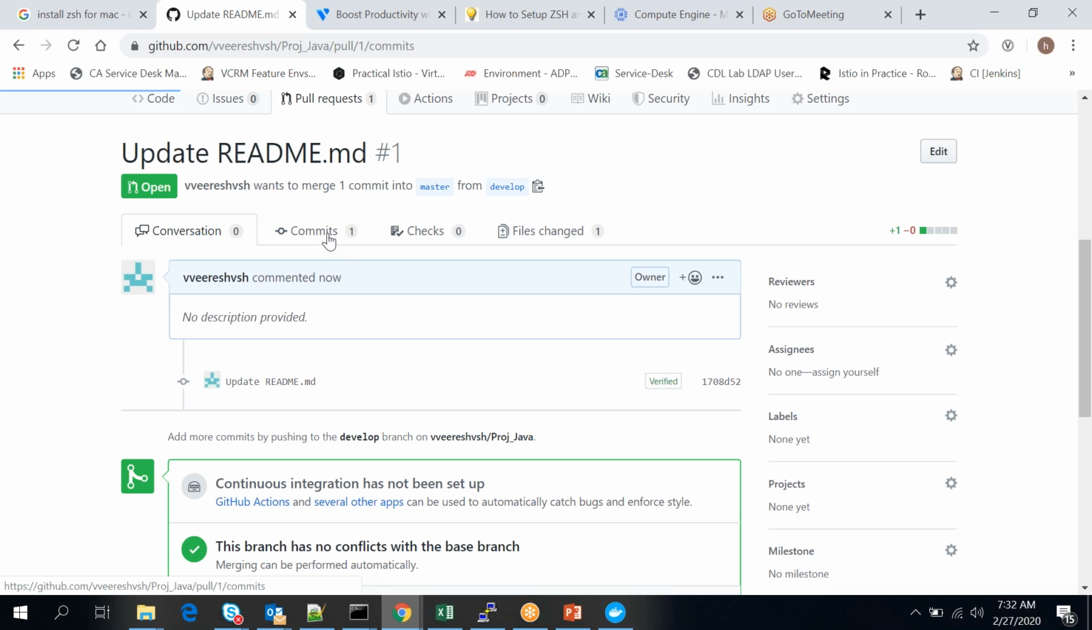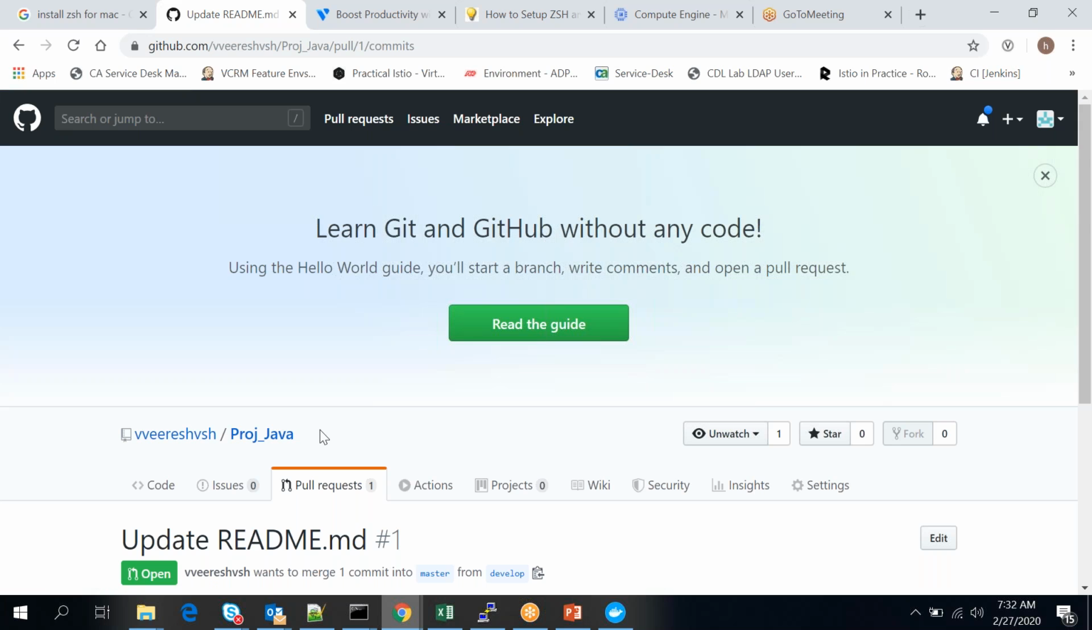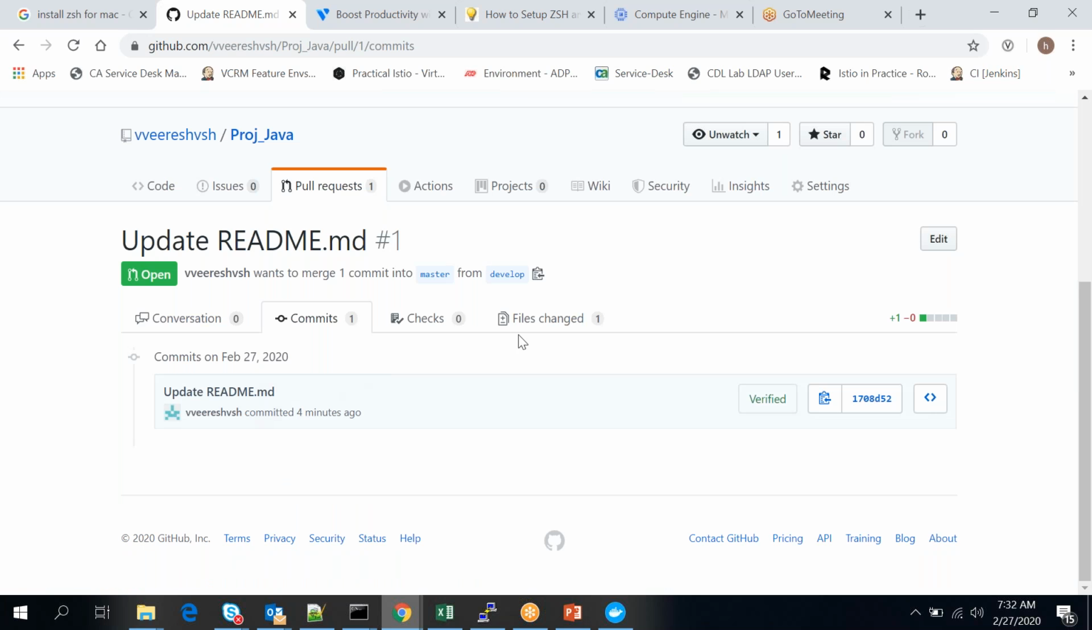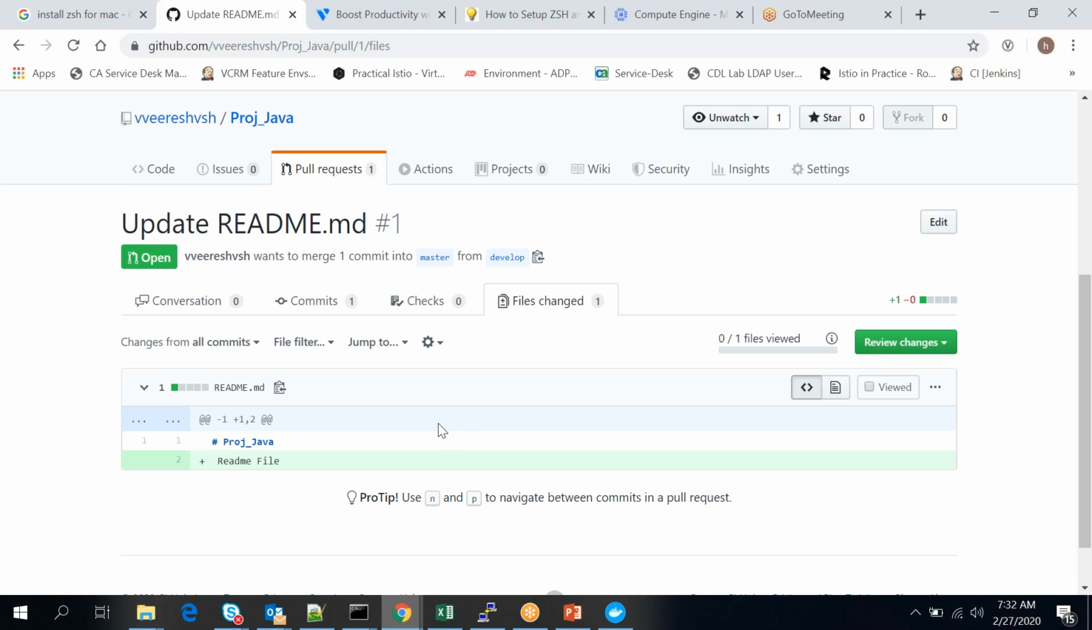You can click on the commits to see what the commit is. This was the commit we have done. What is the file changed? This is the file that is changed, and what change we have done you can also see here. All right, so going back to the pull request again.